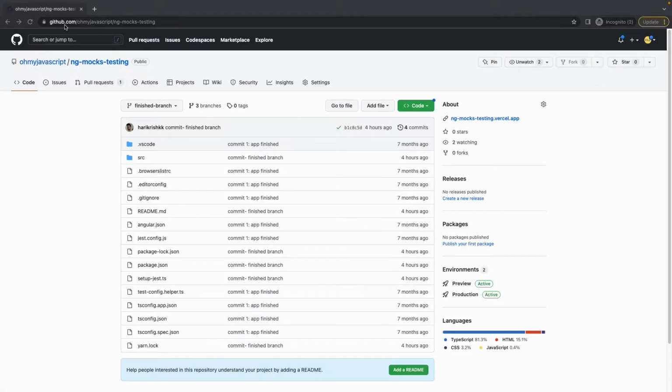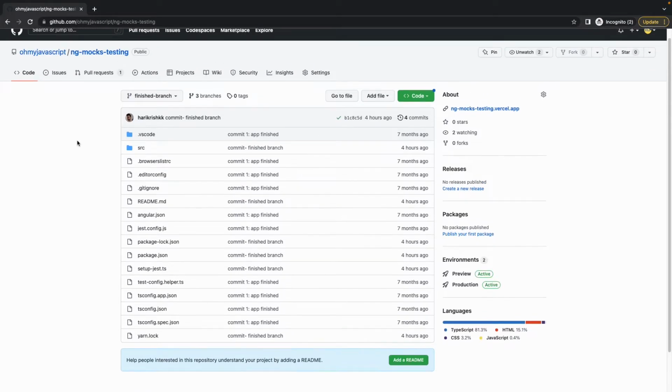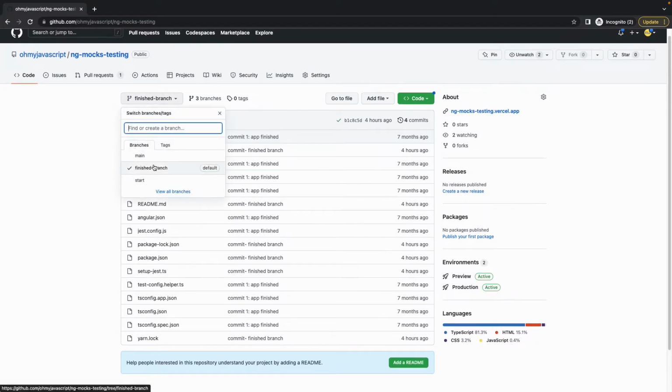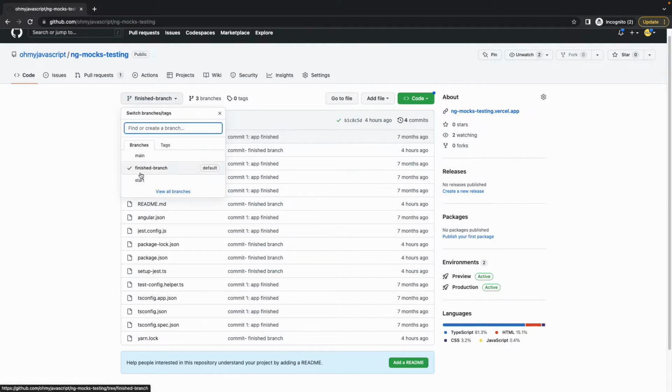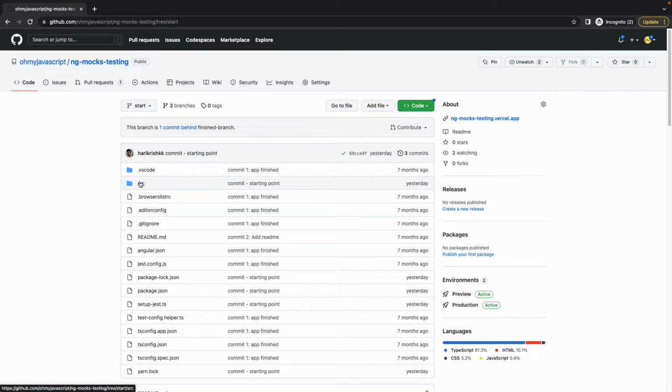Please navigate to the GitHub repo github.com/ohmyjavascript/ng-mocks-testing, which is where the whole project lies. And here we have two branches, the finished branch which contains all the finished code, as well as the starting branch which is devoid of any testing code. So please clone the starting branch onto your local machine and open it up in your favorite IDE. Do an npm install and do ng serve so that we can see how the application looks.